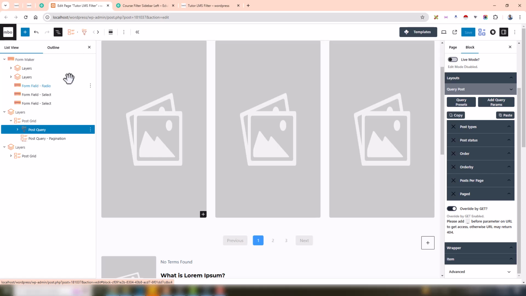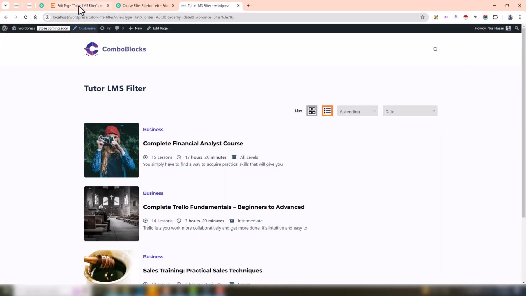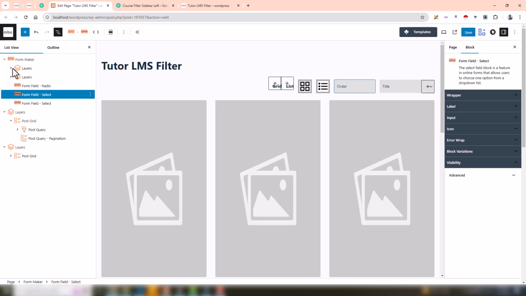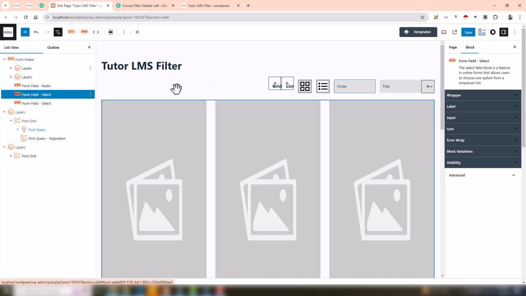And let's focus on the Tutor LMS filtering. So everything we set, and here are another two layers we take for the grid and list level. So the same as we use the conditions for the grid and list levels here.